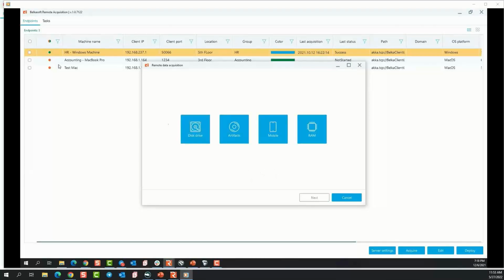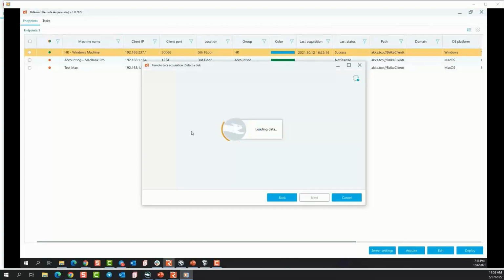Again, if I were to select, say, a Mac and it was online and select acquire, I would get something like disk drive, and it would try to find connected drives. Or I would get something called files and folders. Those are the 2 options for Mac acquisitions. All right, selecting a drive.